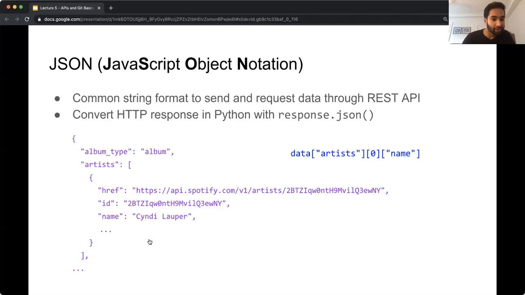And after you make the request, whatever the server is, it's most likely going to be returning data in this JSON format, JavaScript Object Notation. And this is commonly used across a lot of REST APIs. And it allows you to parse through a nested data structure very easily.